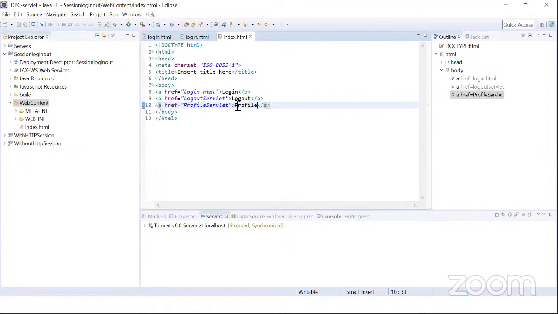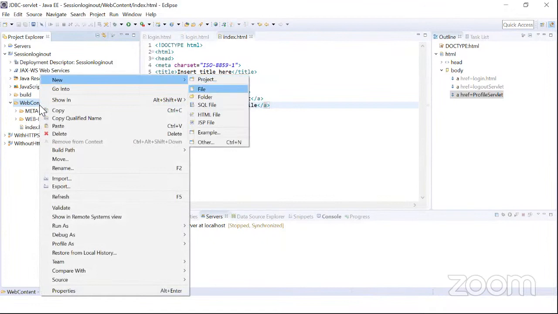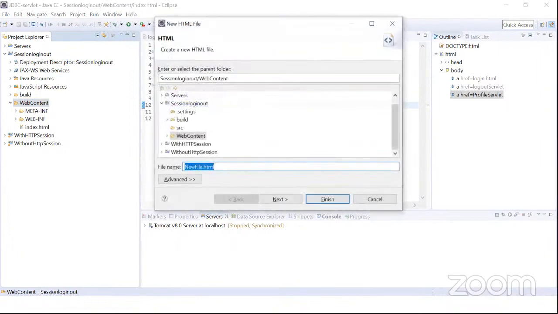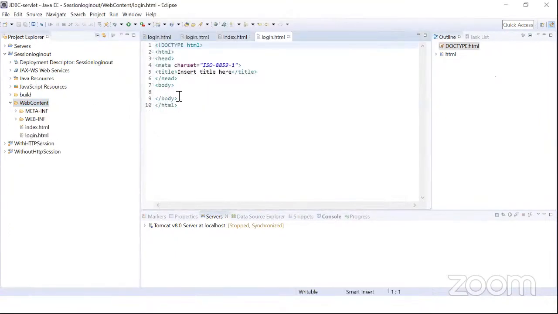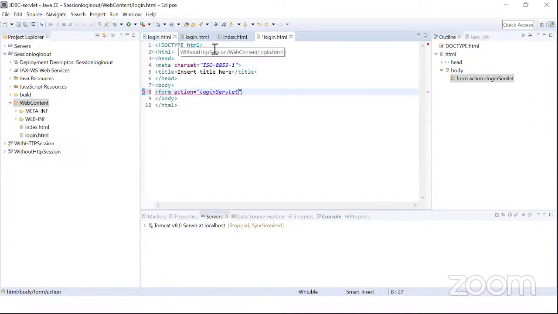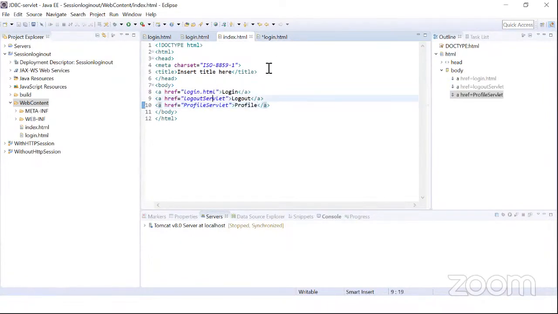And let's create the login page. As we are familiar with the login page, where is it? HTML file. Okay. So here, form action equals to login servlet. Same as the one which is given here in index. Okay, it's logout. Fine.